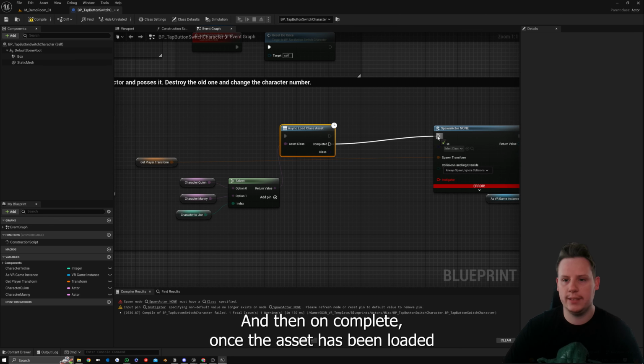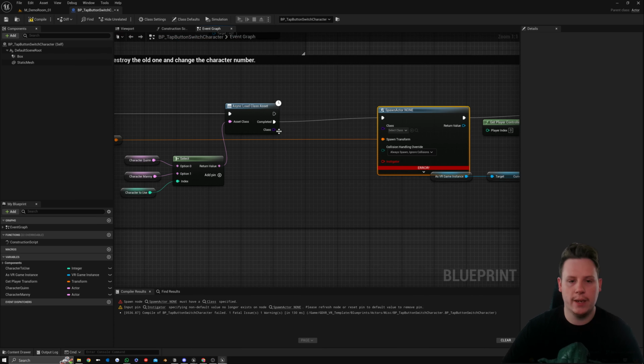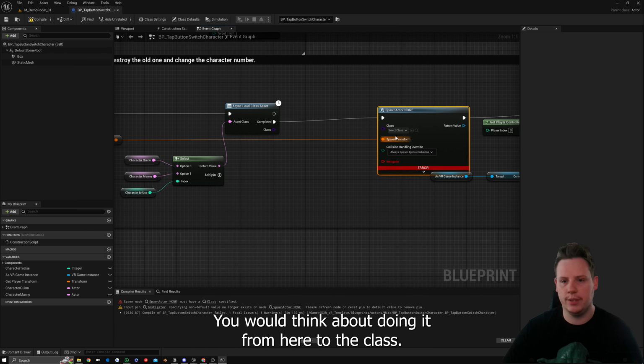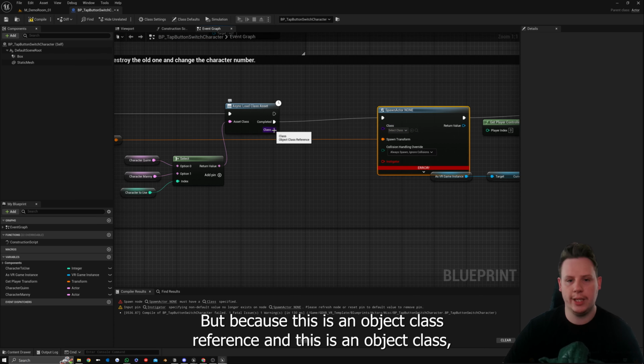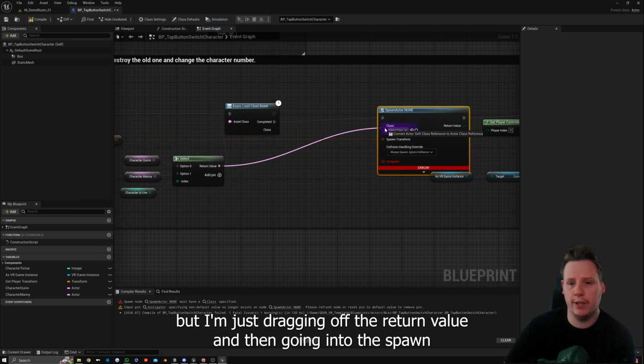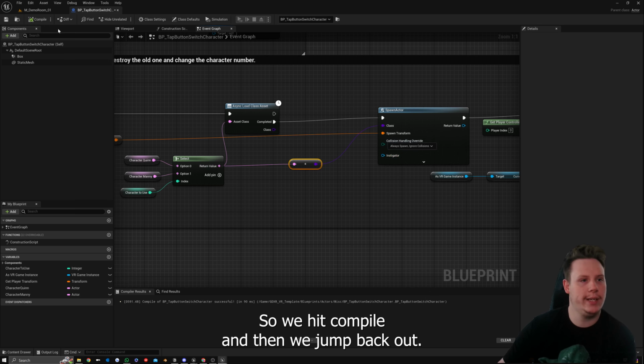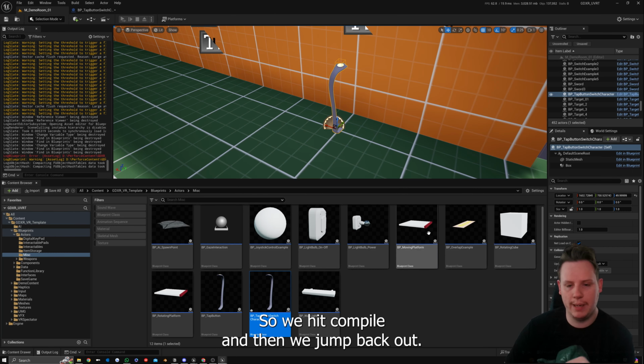And then on complete, once the asset has been loaded in and has completed, we're going to spawn the actor of class. You would think about doing it from here to the class, but because this is an object class reference and this is an actor class reference, it doesn't seem to line up. But just dragging off the return value and then going into the spawn works really well. So we hit compile and then we jump back out.